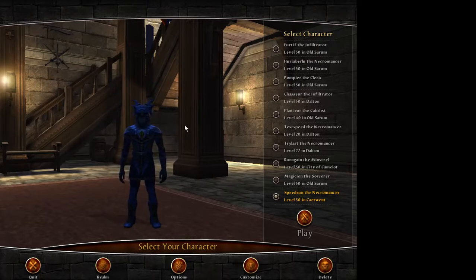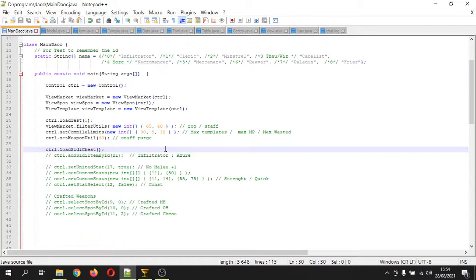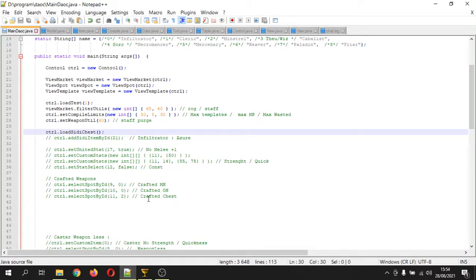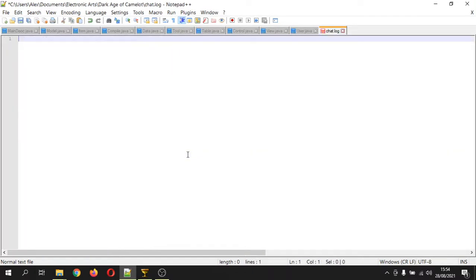So this program is a crafter that will allow you to fill out a template easily from any random jewelry, rugs of Dark Age of Camelot using the chat log. So here it's full. I'm going to clean it. I'm going to show you how it works.